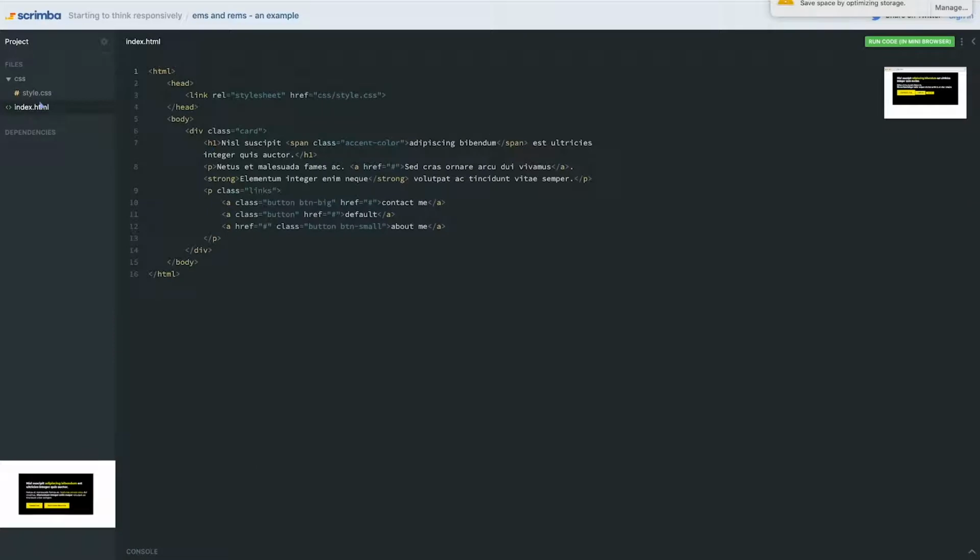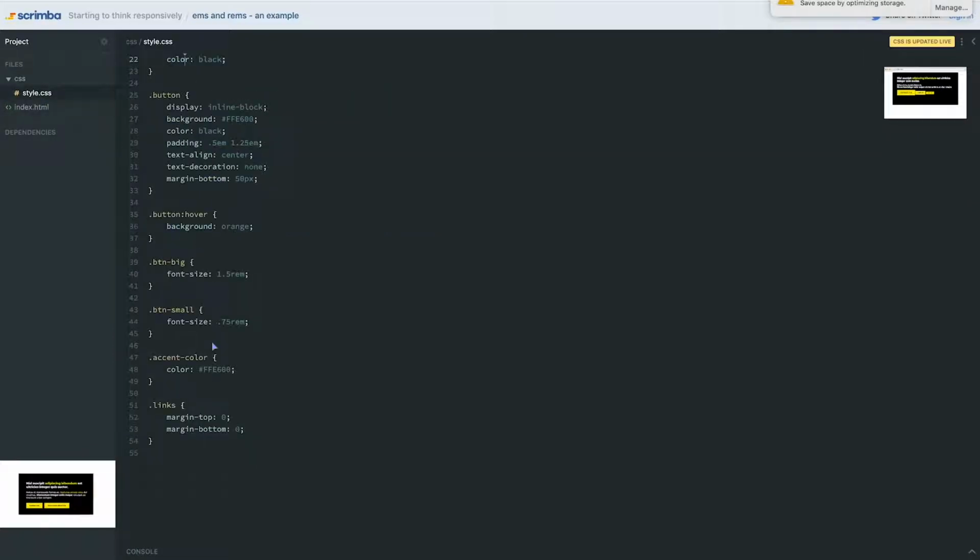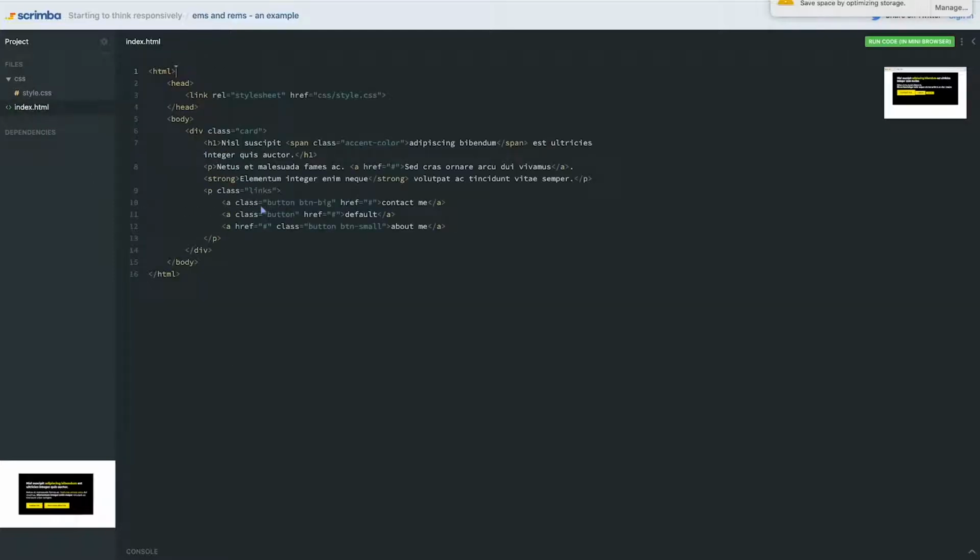Now you might be wondering one thing, why is it scaling with the font size that I'm putting on the button itself? Because it's not paying attention to the parent, it's paying attention to the font size of its own element. My padding here is 0.5 and 1.25 on the button. And so if I look at that button, it's paying attention to the font size that I put on this class. So it's looking at this font size.